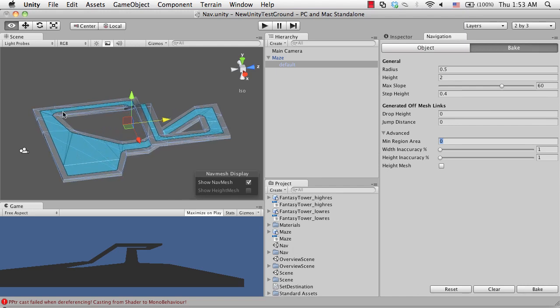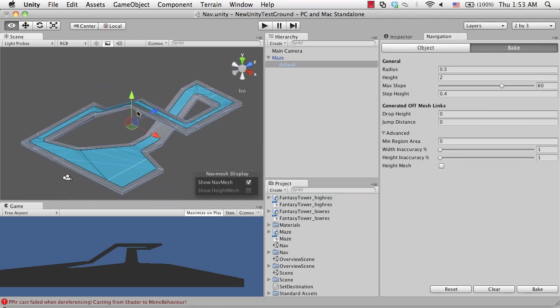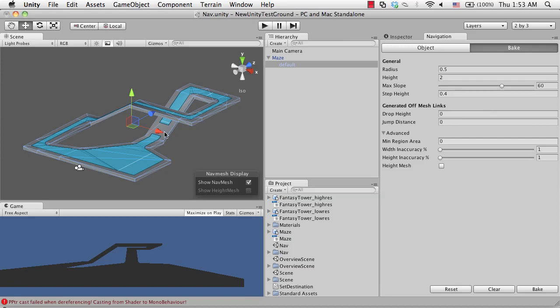So you can see this really cool blue grid here, which is the area that the agents can walk on. But as you can see, it's missed a little bit of spot here. And that's because my height was still set to 2, which is too high. This is the minimum height needed between levels for it to make it walkable. So I'm just going to crank that down to, well, let's make it 1.